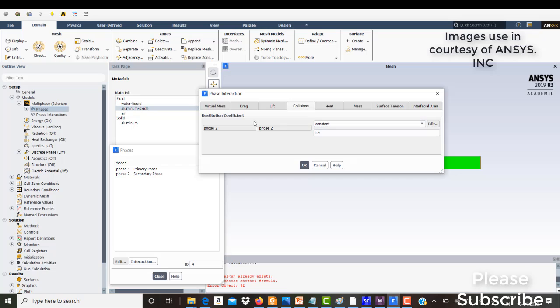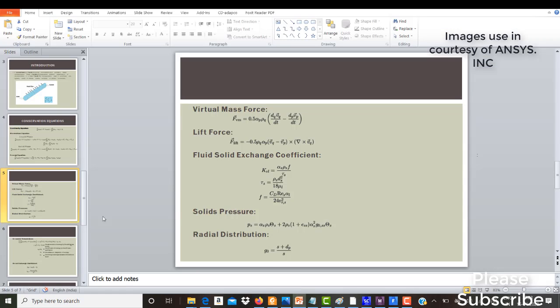Collisions, yeah, coefficient of restitution I have given 0.9. So the coefficient of restitution is 0.9. What we have considered is from here. This is the coefficient of restitution, e_ss.